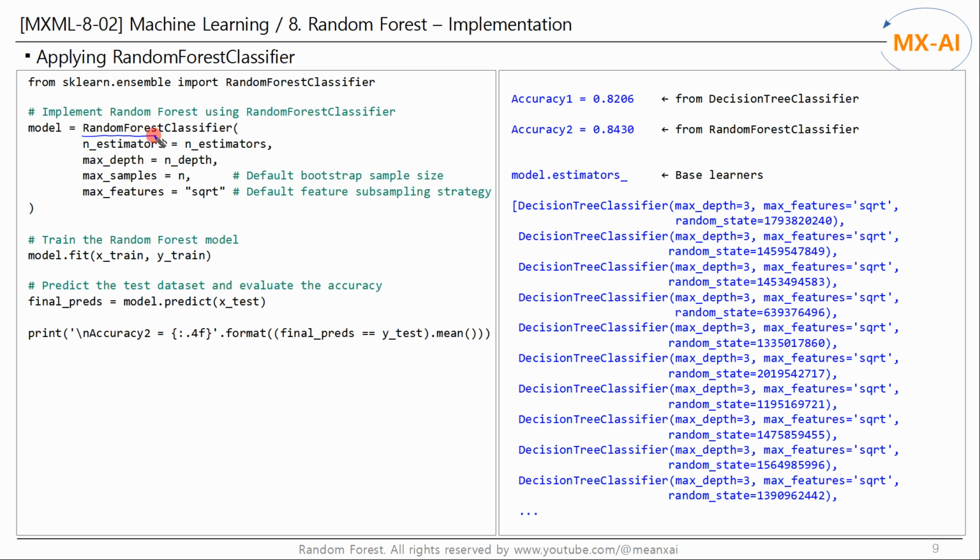Next, let's use scikit-learn's random forest classifier. With this implementation, building a random forest becomes much simpler. We'll set the Bootstrap sample size equal to the size of the training dataset and set the number of features considered during feature sampling to the square root of p. Here, p represents the total number of features. We then fit the model to the training data. Next, we use the model to predict the target class of the test samples. Finally, we evaluate the classification accuracy.